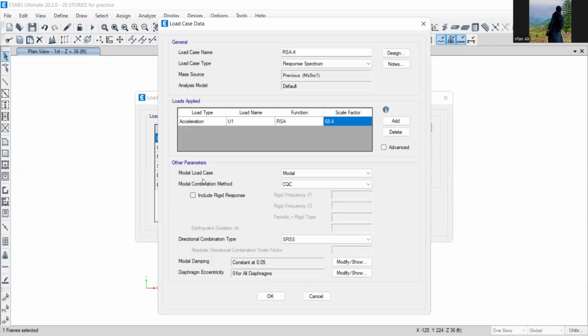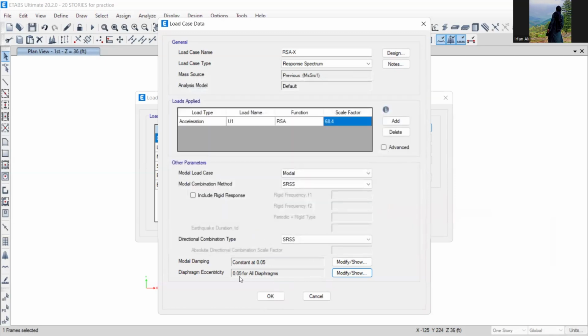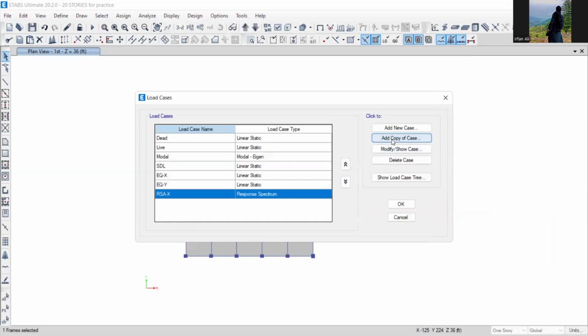It will use the eigenvalues, and the modal combination method will be SRSS, square root of sum of squares. And the direction combination will always be taken as SRSS, which is square root of sum of squares. And the modal damping is 0.05, and the diaphragm eccentricity that if taken 5%, we will also take 5% for all the diaphragms. Right, 0.05 for all the diaphragms. Click OK.